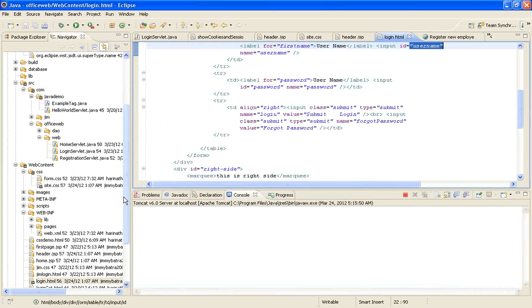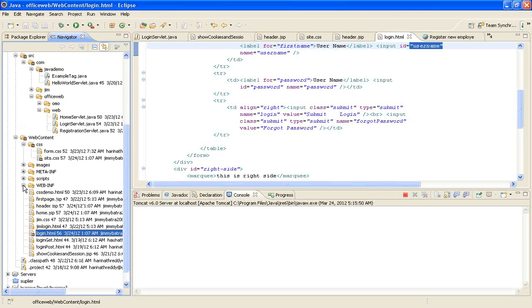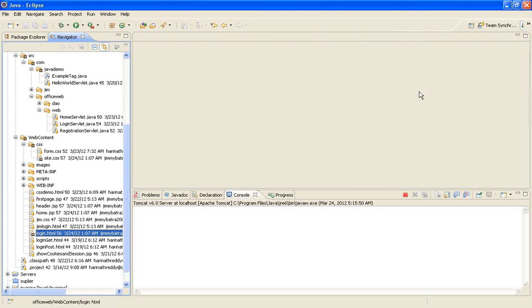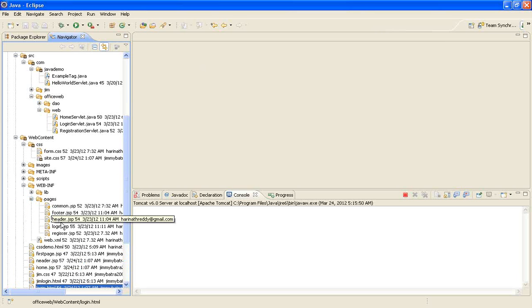So going forward, what I wanted to introduce you to is the model view controller design part. Model view controller is all about separating the concerns at the layer level, in the sense, suppose Jimmy is the UI expert and I'm the Java developer.